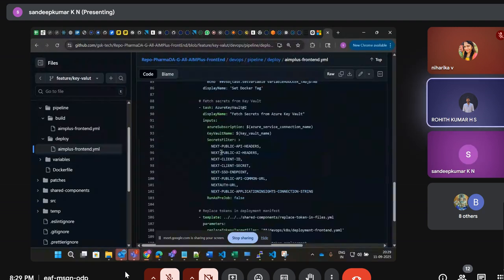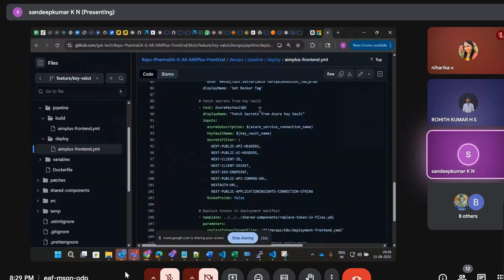This is the task, this is the display name. So what I need to display while running your pipeline, you can think of it like a stage in Jenkins. I'm just calling the service connection. Azure DevOps should be connected to your key vault, so it will retrieve the data from the key vault. I'm just specifying the subscription and key vault name.